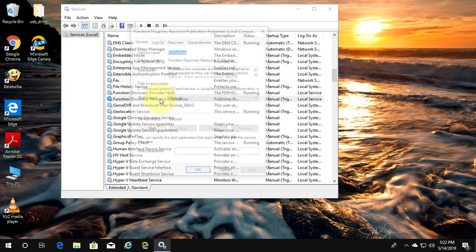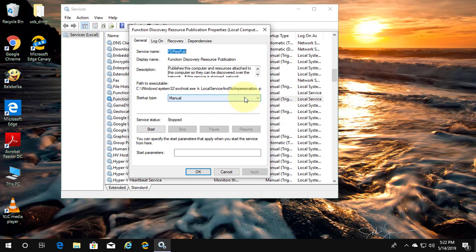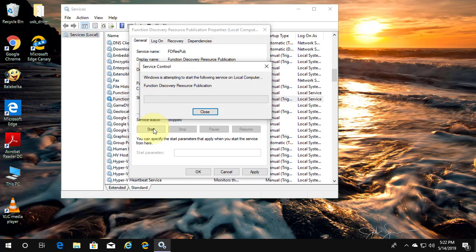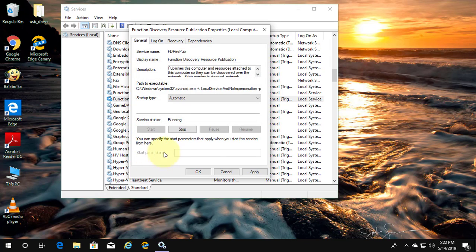Double-click Function Discovery Resource Publication. Change the startup type to Automatic. Start Service. Apply, OK.